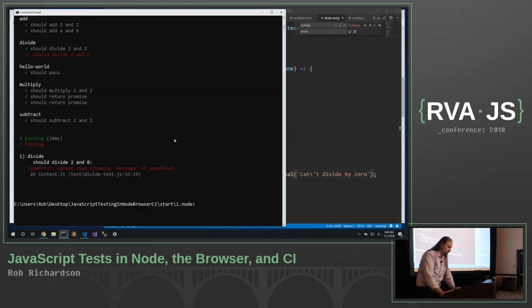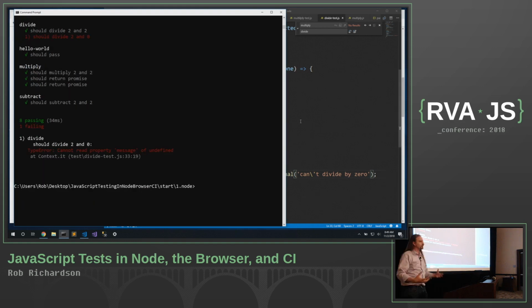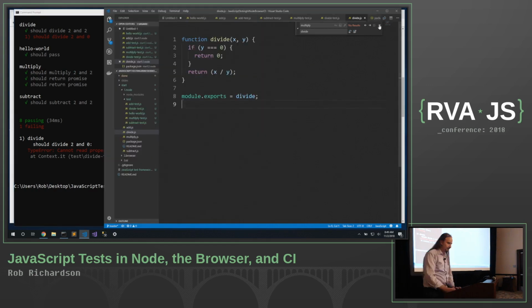Ooh, we can't find message of undefined. We just used our test to kind of discover the contents of our library. We could write tests about a library we don't understand or about code that is unfamiliar. Let's go look at legacy code and see if we can wrap some tests around it. So let's go look at that divide code and see what happened. Well, it looks like the clever developer that wrote this decided that divide by 0 was something they needed to handle more carefully.